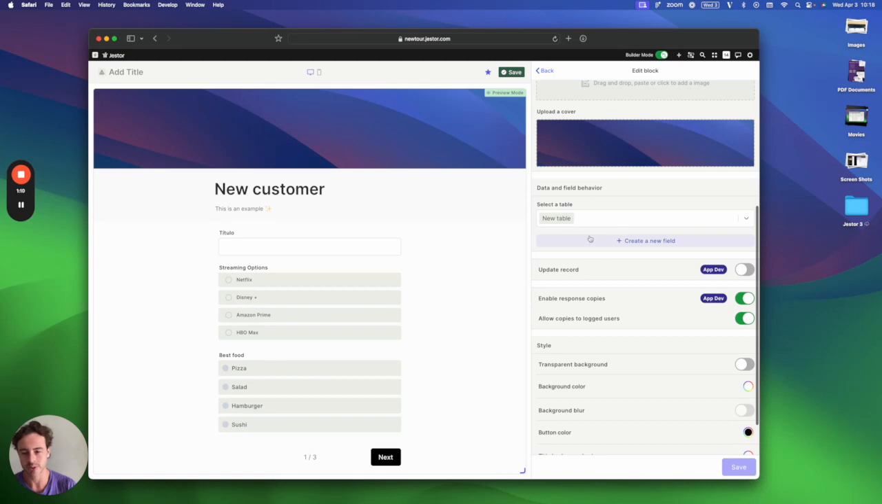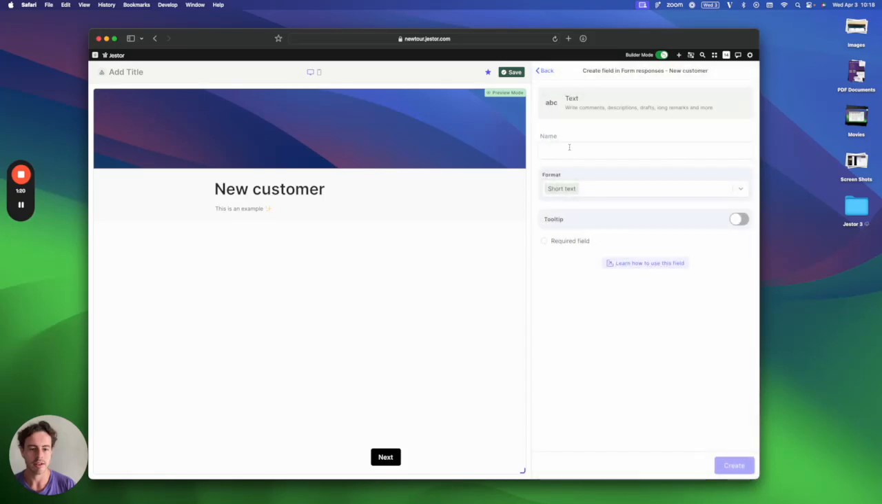I will create a new table. I'll create the fields for this form. I don't need to go to the table to do this. I can do everything here. So let's create it here. Client name. It's a short text.